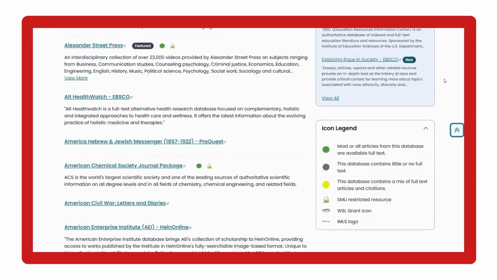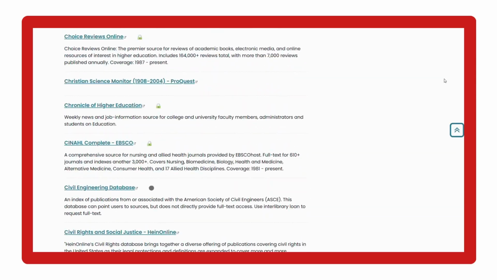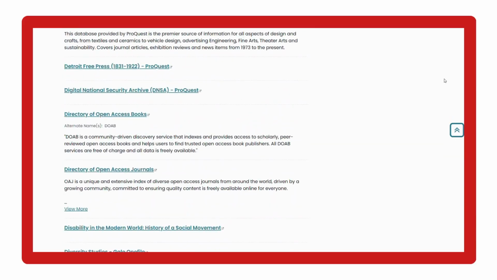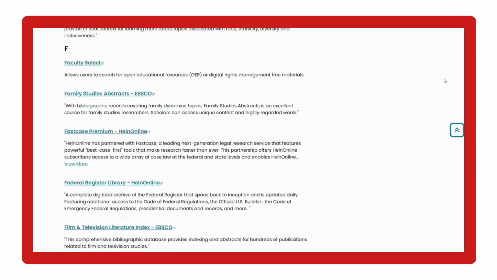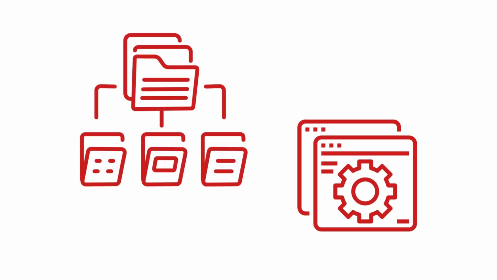You may have noticed that academic libraries subscribe to a lot of databases. There's a good reason for that. Not only can databases differ in what subjects and types of content they cover, they are also varied in how they are organized and what kind of search features they offer. With so many databases out there, how do you choose which one is best for you?